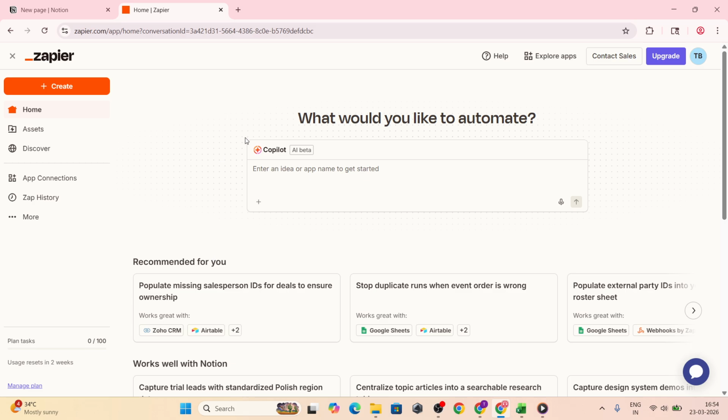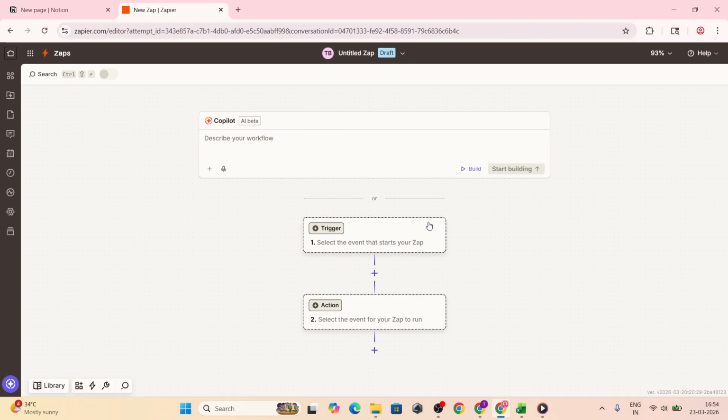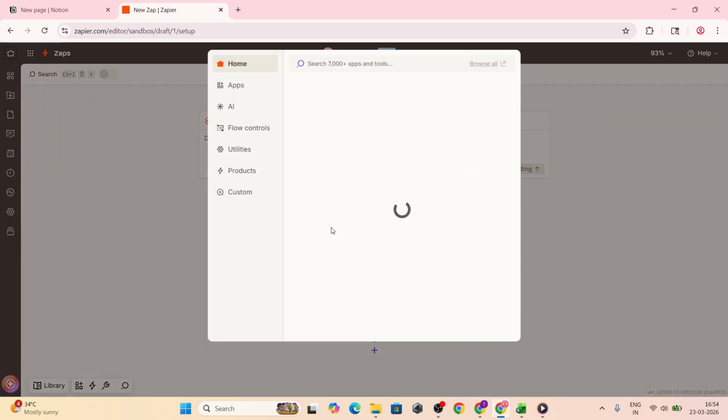Start by logging into Zapier and selecting Create, then Zap. This opens a blank workflow. Give it a clear name so you can find it later. Something like OneNote to Notion sync works well.